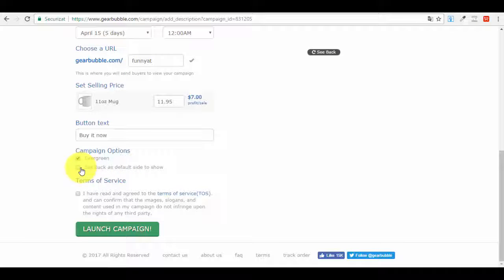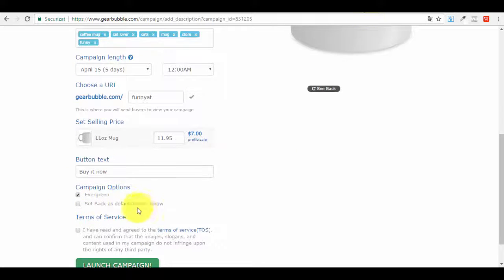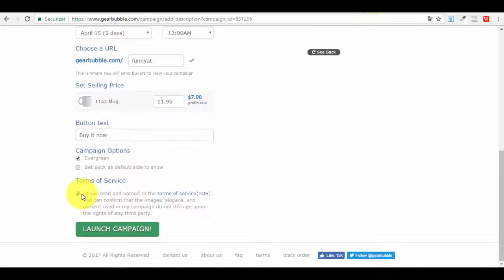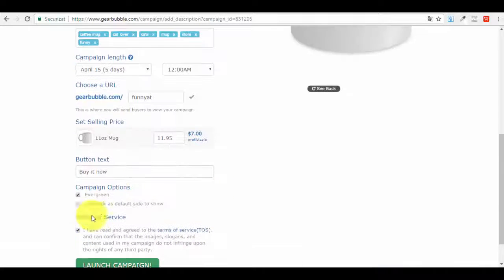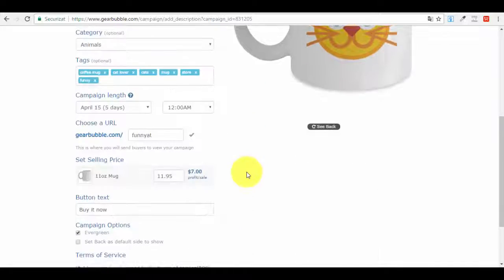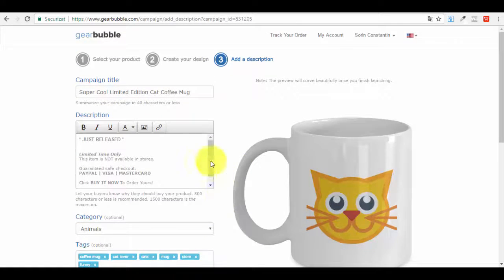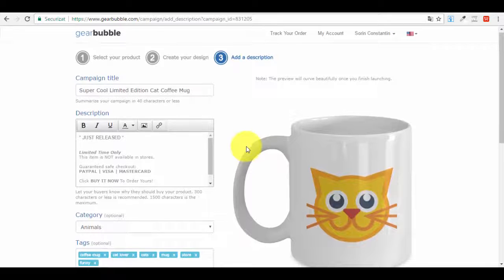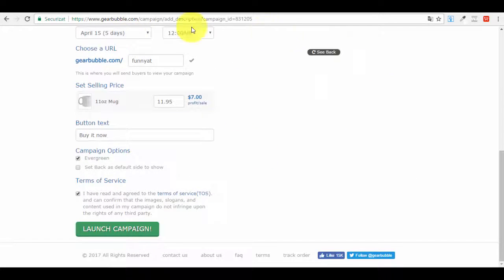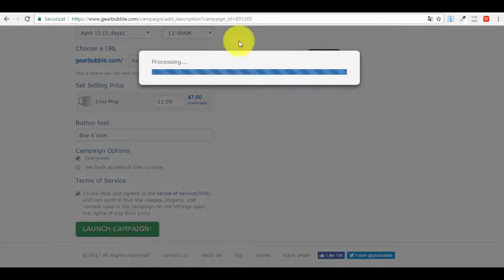Set as default site to show for the product. Now we want it on the front. Terms of service, okay? Everything is ready right now. You have to check the terms of service obviously as well. So check all the details once again so you can be sure that you didn't miss anything. And after all this part is done, you just have to press this button, launch campaign. And basically you will see that you are ready to launch your campaign.